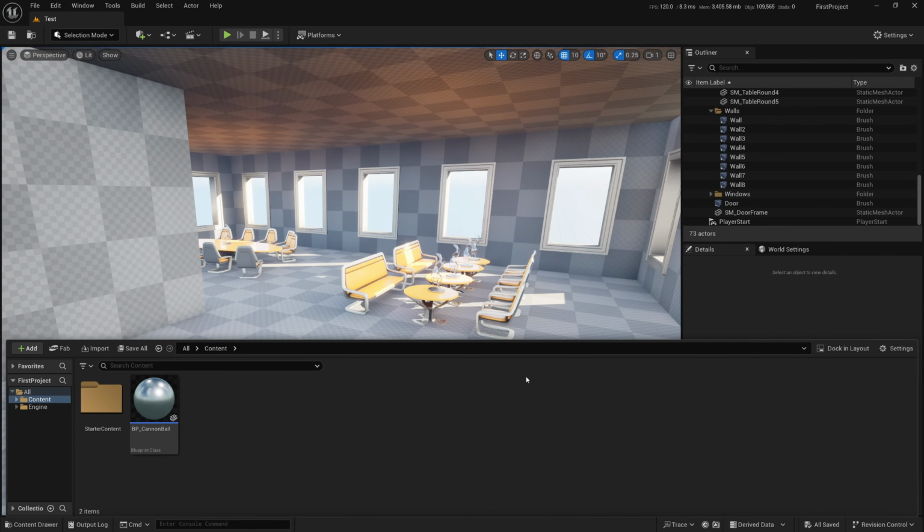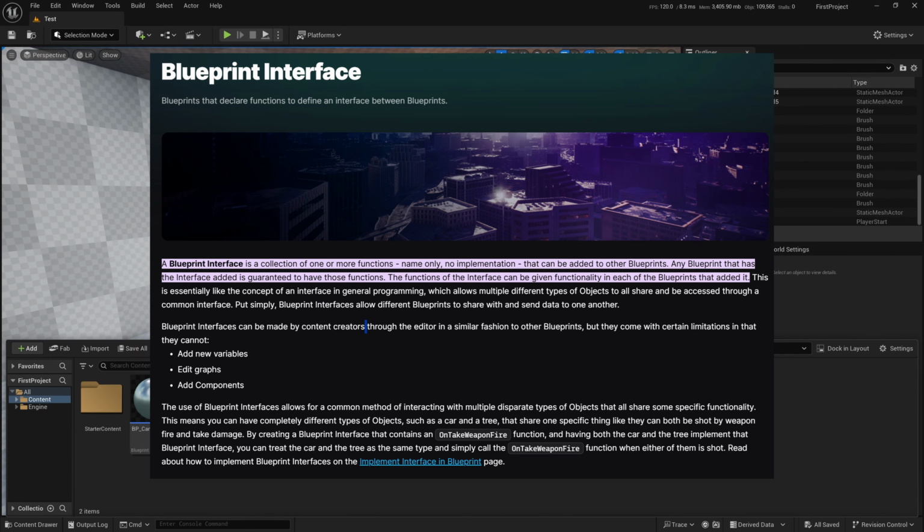So, what exactly is a blueprint interface? Think of it as a special contract between different blueprints in your game. When a blueprint implements an interface, it's promising to include certain functions that other blueprints can call.